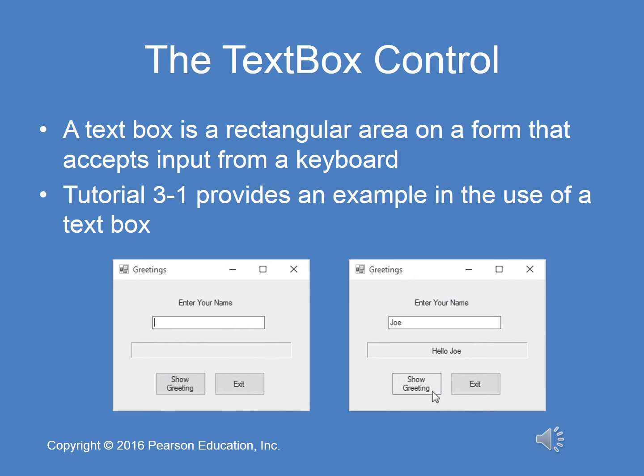A text box control is a rectangular area we place on a form that allows the user to enter input. And it's a very common input device, or input control, I should say. And you can solicit any type of input, numeric, alphanumeric, etc. And then there are some techniques for converting numbers from text, which is how it comes in, to their appropriate numeric format. And we'll talk about that later.